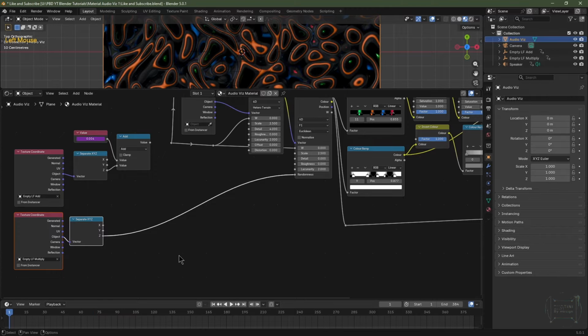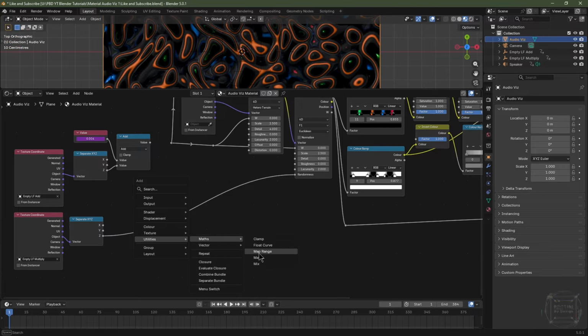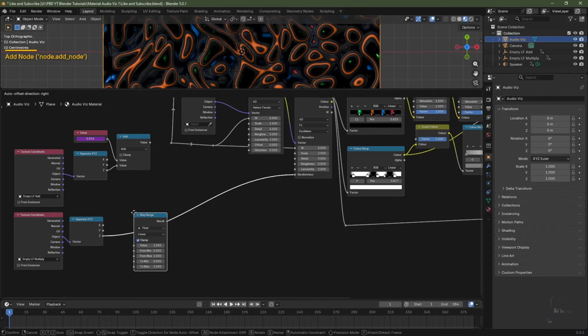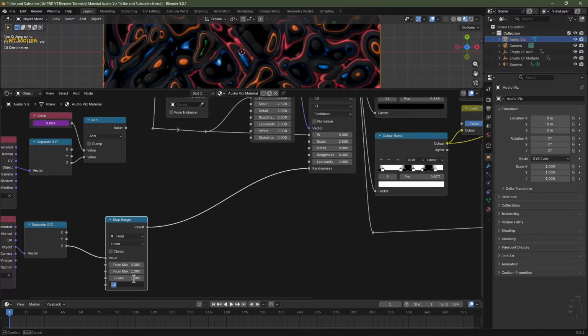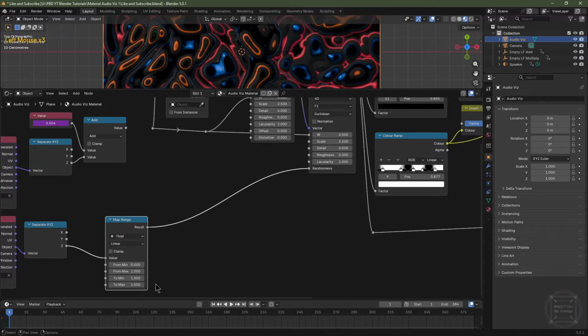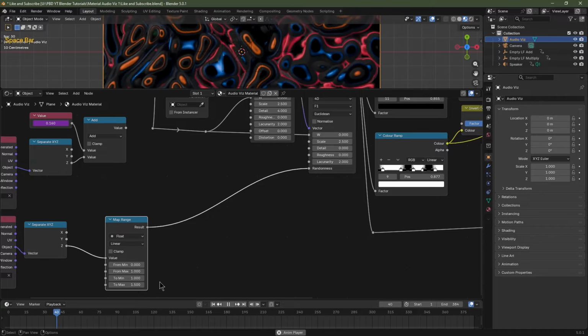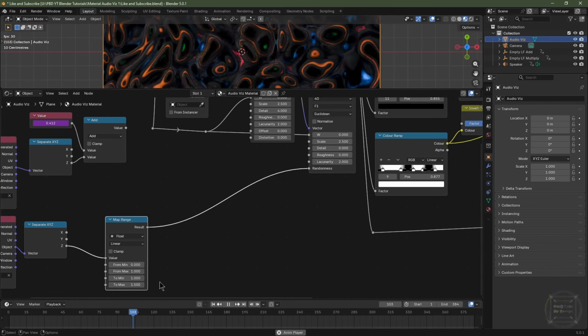So I'll just skip back to frame 1. So we hit Shift A, we go Utilities, we go Math, and we choose Map Range. And I pop that in between the Separate XYZ and the Voronoi texture. On the Map Range node, I'm going to disable Clamp. And as a starting reference, I'm going to set the To Min to 1 and the To Max to 1.5. I'll then hit play. Okay, that seems to be working quite well for me.